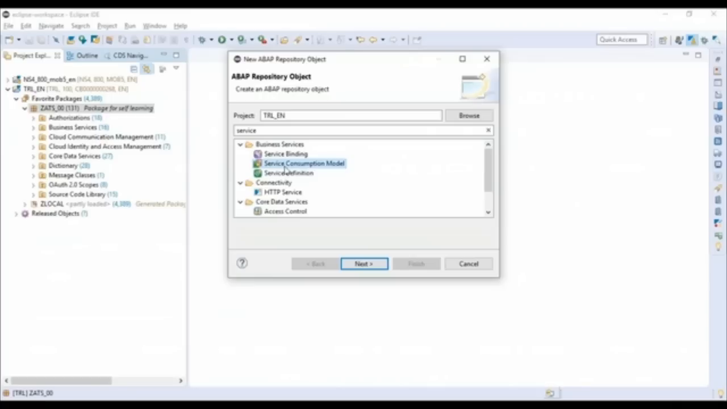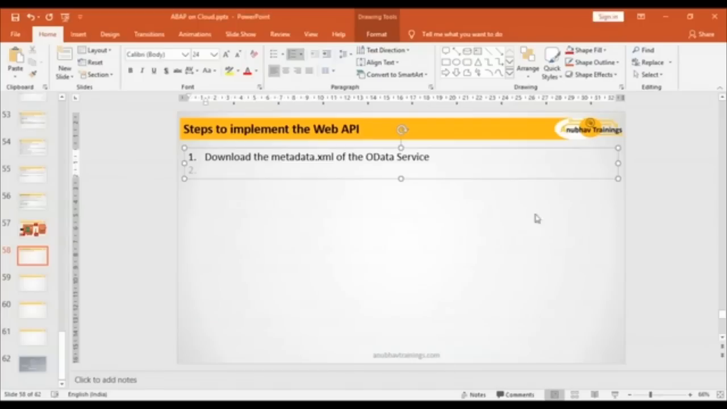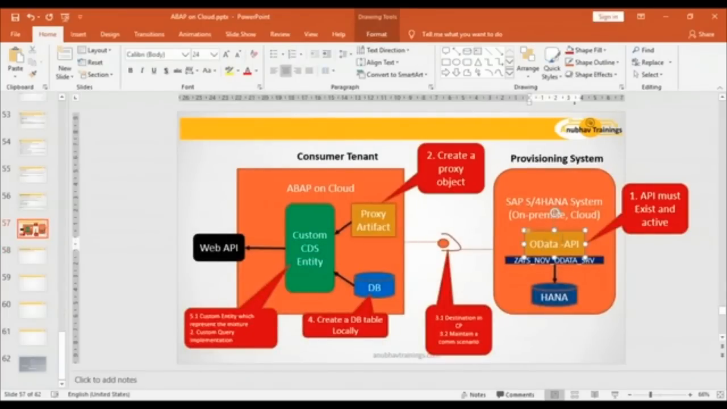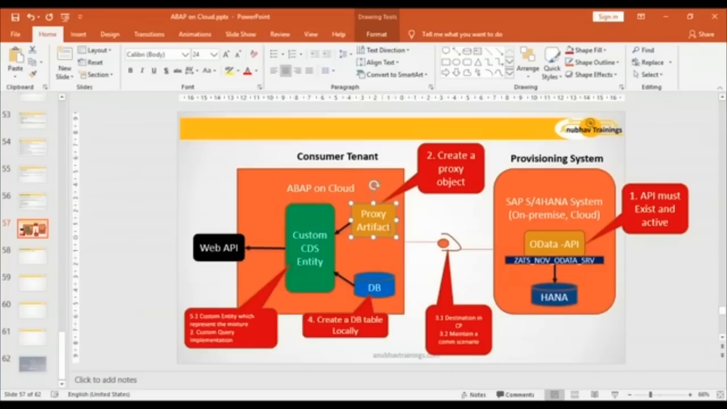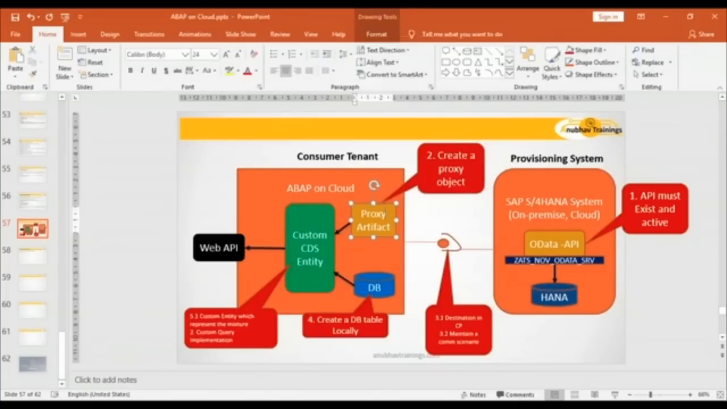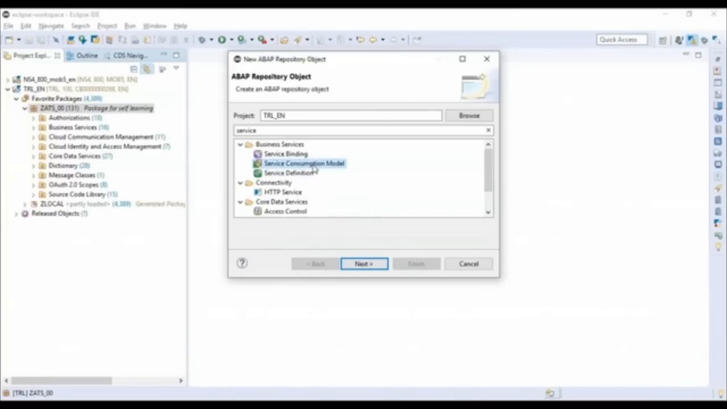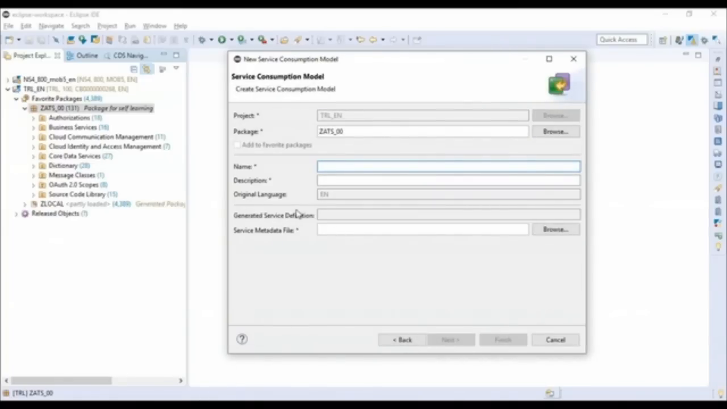I was telling you about the proxy artifact. So this is your proxy artifact which will represent your actual API, the actual S4 HANA OData service, in your ABAP on cloud system. So we are at step number two, creating the proxy artifact. I select service consumption model under business service, and I will create this. Say ZATS00 product proxy, service consumption proxy for product. Easy.